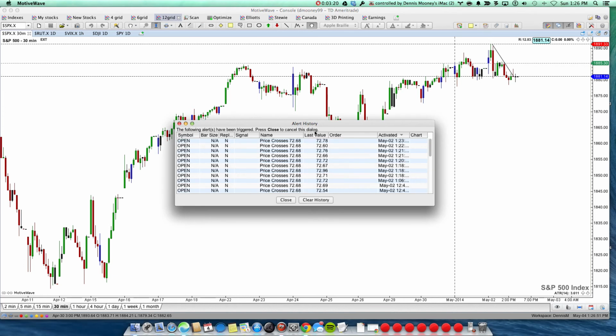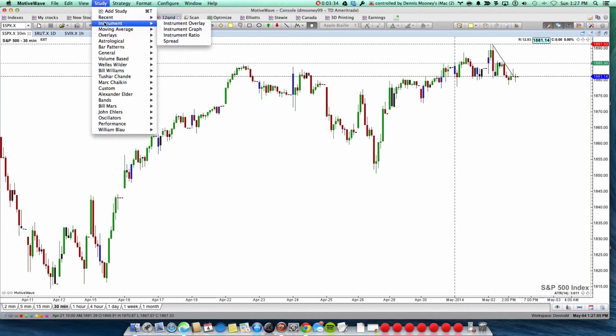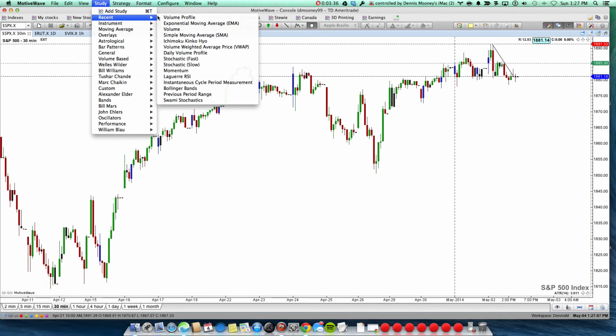When that alert goes off, right here under signal, it would say buy now, or whatever label, whatever note you had given it. Now let's look at some of the more cool ways that alerts work. Let me pull up a study. Let me bring in a Bollinger Band study.